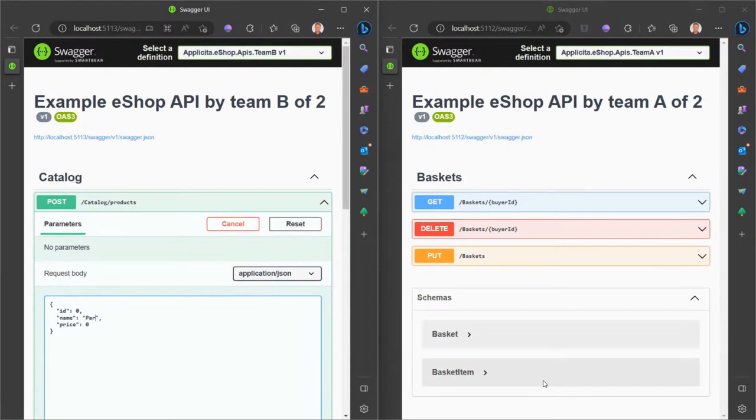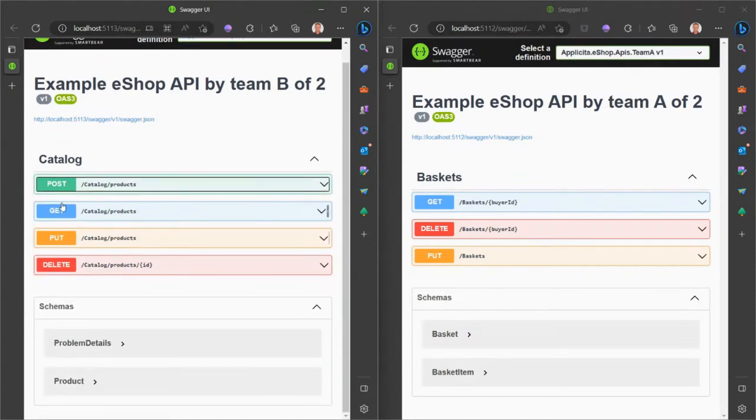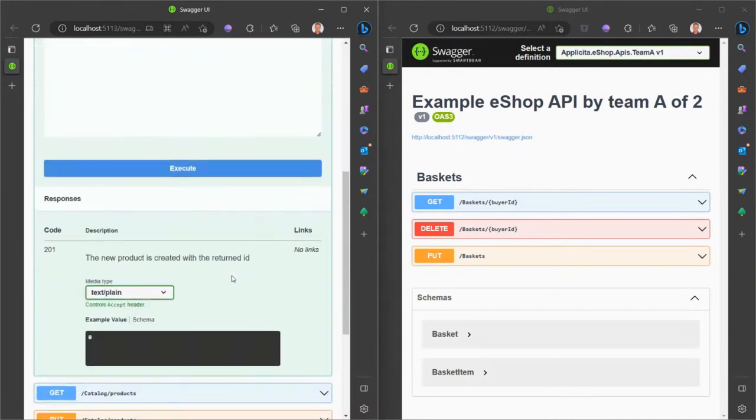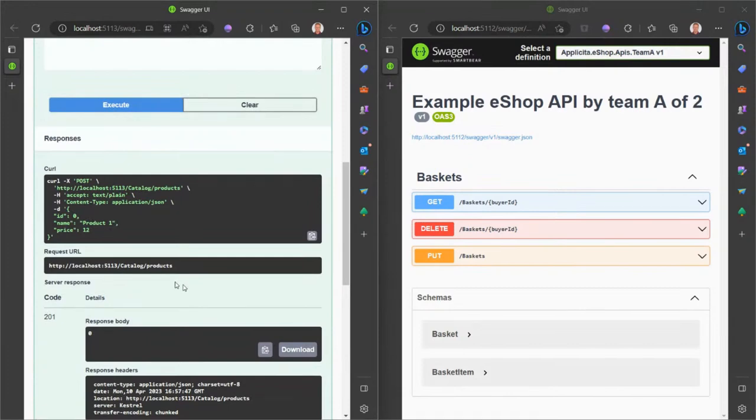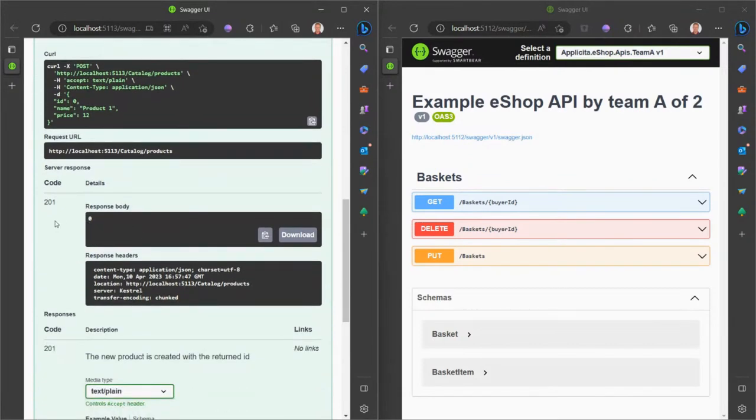So let's just say product one. Let's say this costs 12, and let's just keep it at that. So we only have a single product, called product one, and it costs 12. I will post it. I did that wrong. To execute it, yeah, there we go. So it responded with the ID of the created item.